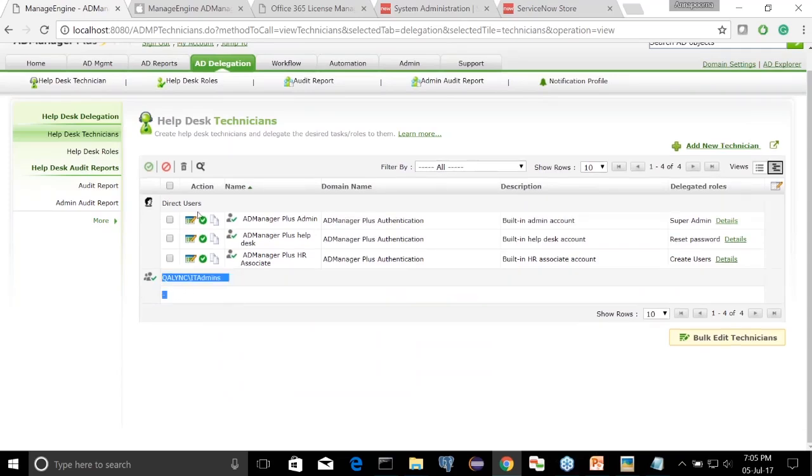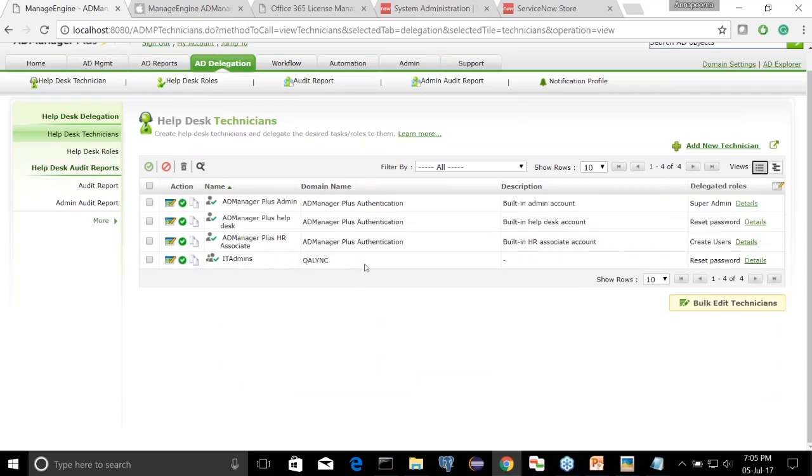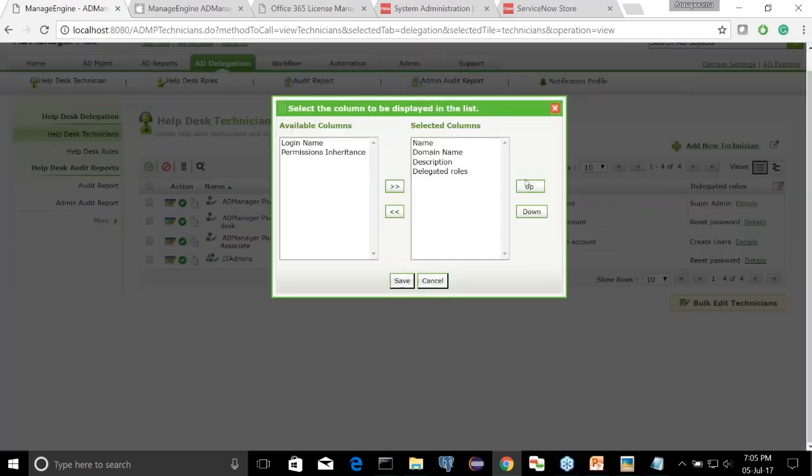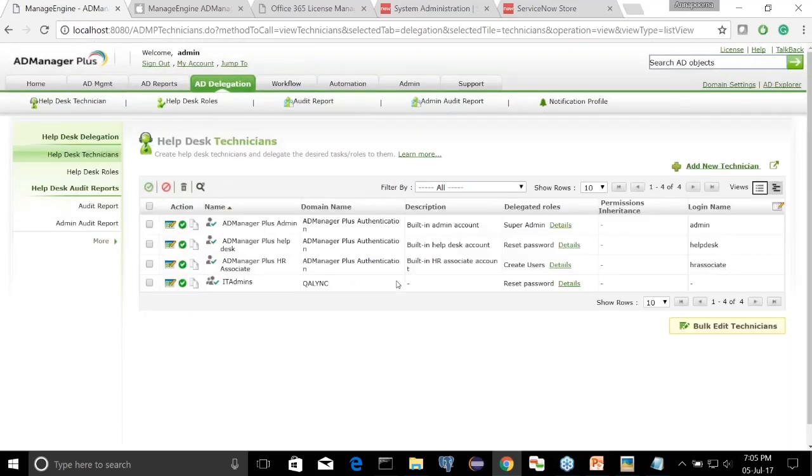So this is my group and these are my direct users. If you want to change the view, you can click the list view. And you can see here, this is a group and this is a user account. And if you want to get a detailed view, you can even view the permission inheritance, the login name, and hit save. Now I have provided the permission to reset password for this particular group.